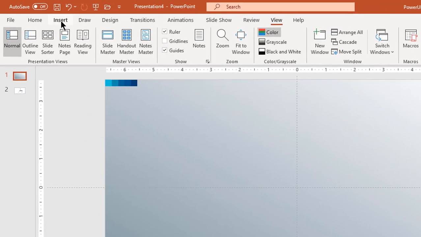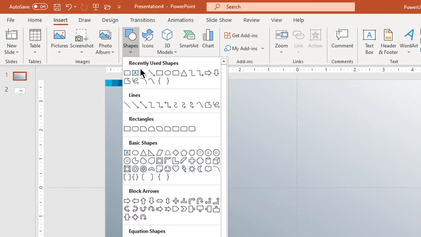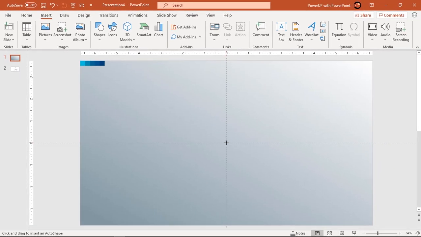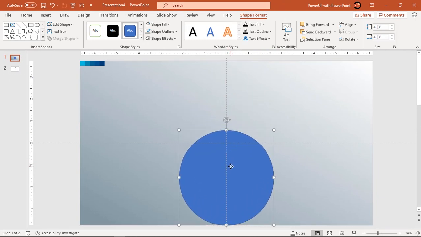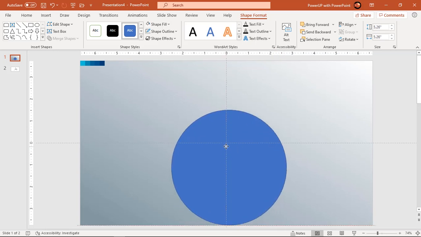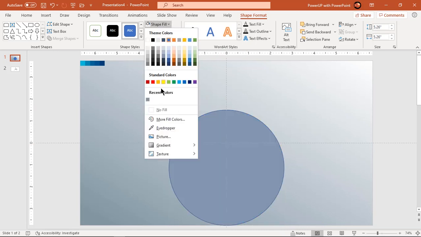Now go to Insert tab and select Oval Shape. Holding down Ctrl and Shift keys, draw a perfect circle. Align this circle to the bottom of the slide. Increase its size if required. This circle defines our main scope of design. Make it no fill and change the outline color.